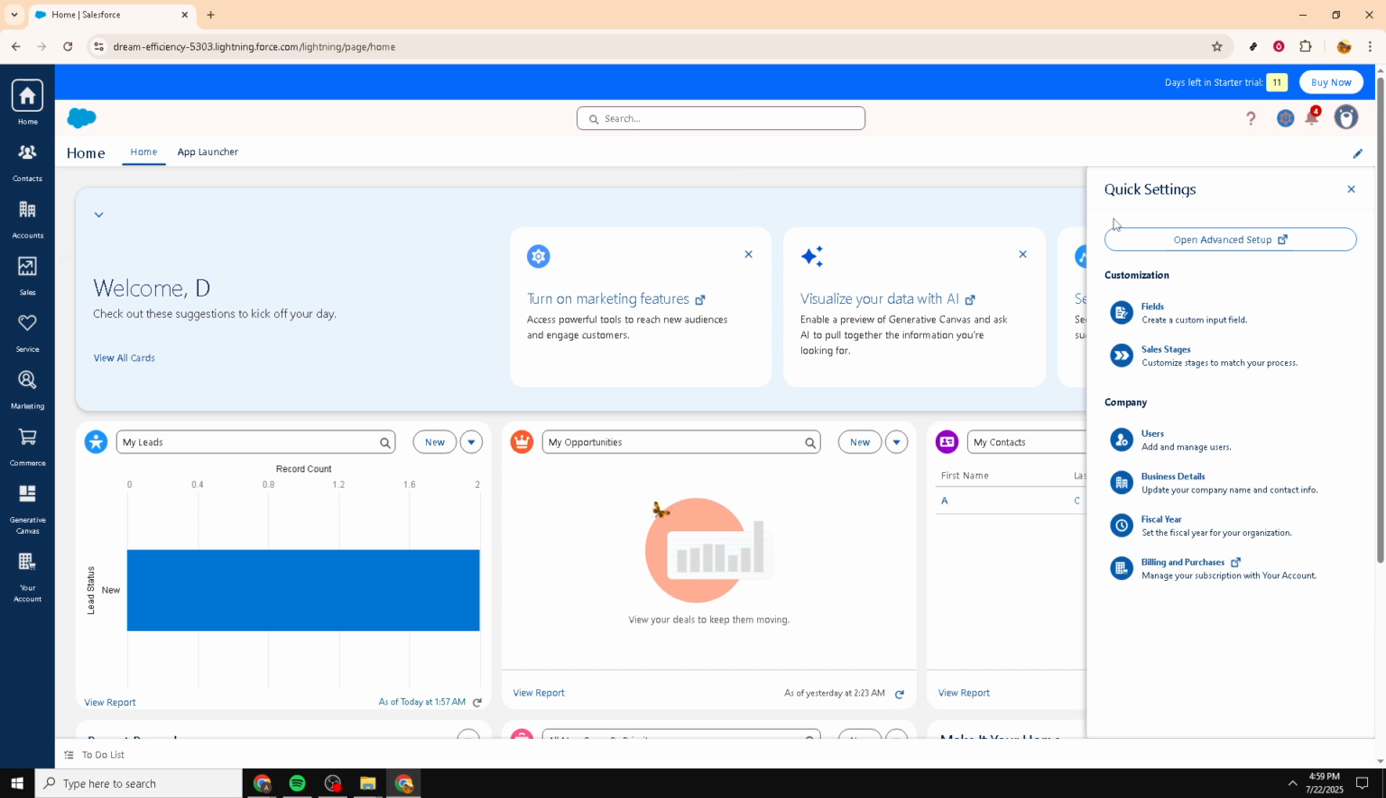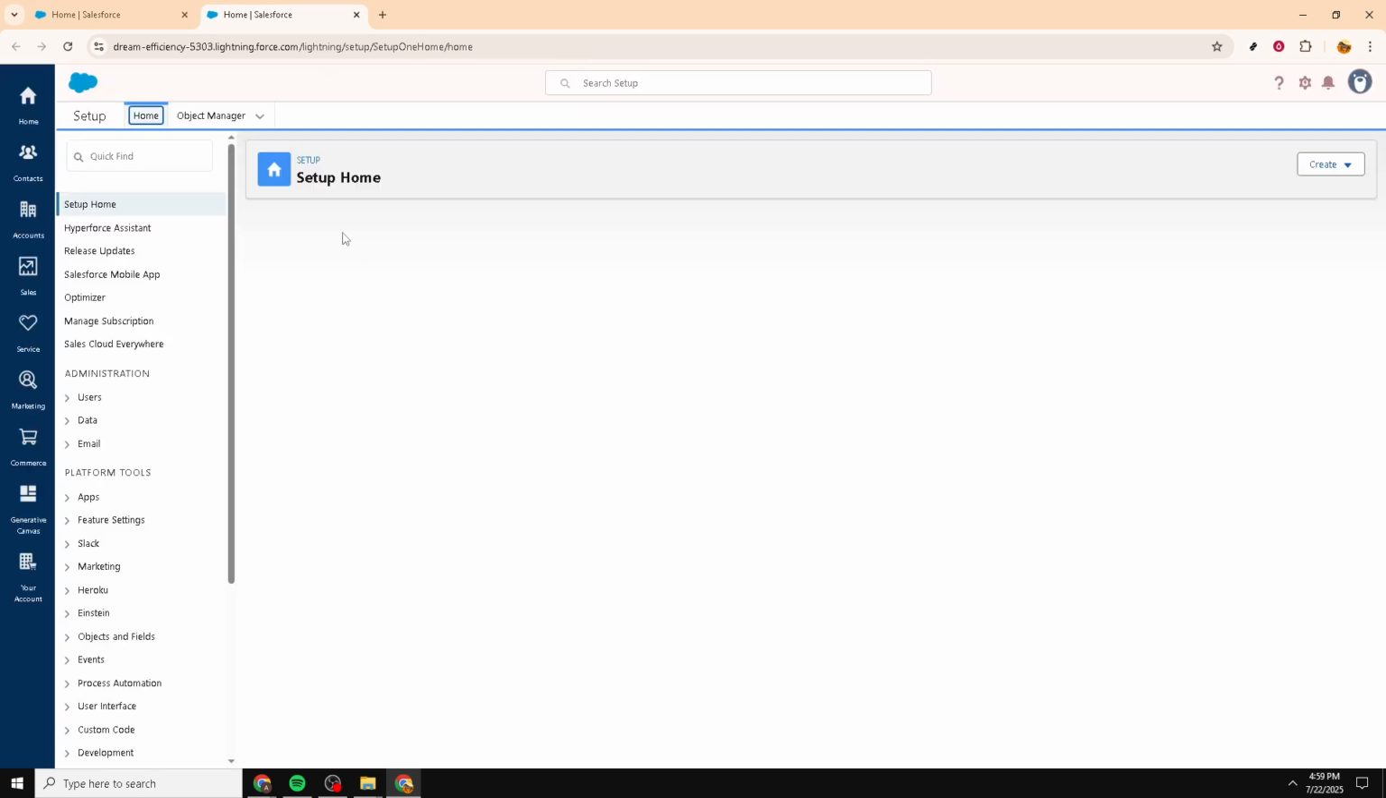Now in the settings menu, you will see an option called Open Advanced Setup. Click on it to access the more detailed configuration options. This will open up a new setup page.